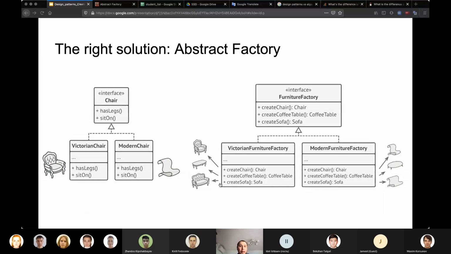The right solution could be implementing abstract factory by introducing, first of all, generalized families of products, right? Here we have chair, coffee table, and sofa, right? And pay attention that we are not generalizing them.